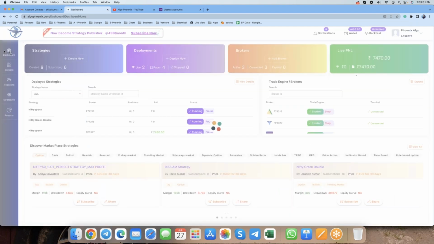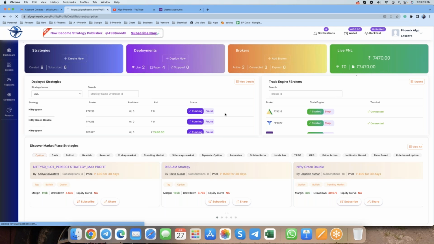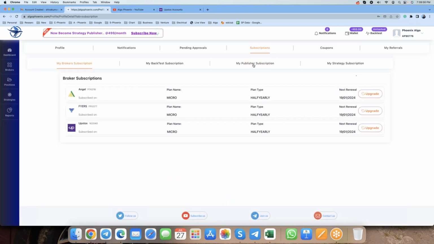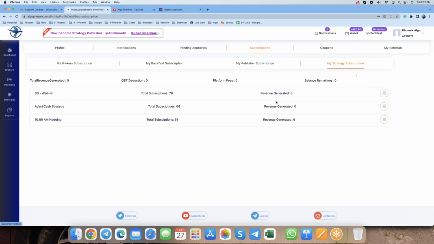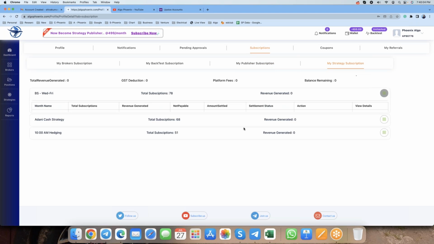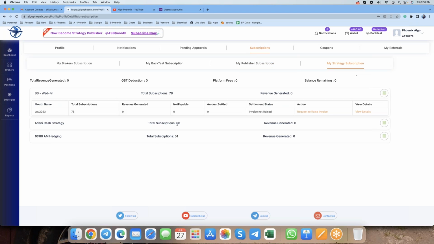Now in my subscription, it will show everything: what plan you have available, and if you have published any strategy, it will tell you which strategy you have published. My strategy has been published and many people have subscribed to it, but I have not kept any price for it, so it says my revenue is 0. So you have options to test new strategies, publish them, and generate revenue out of this platform.